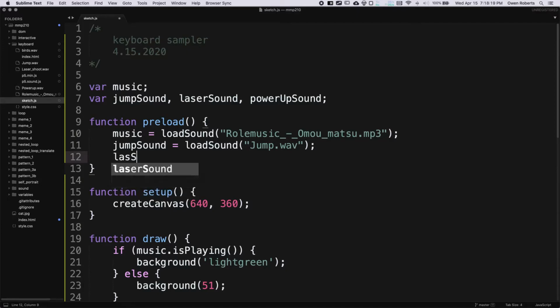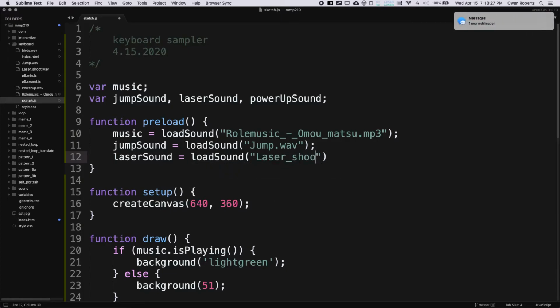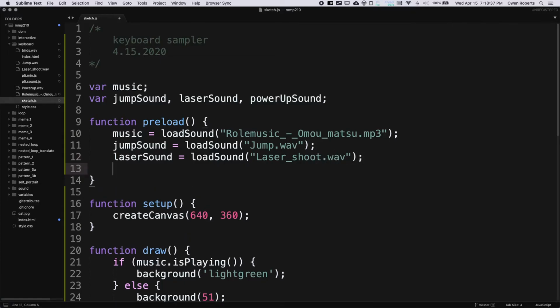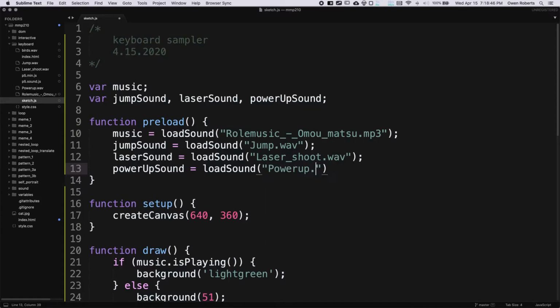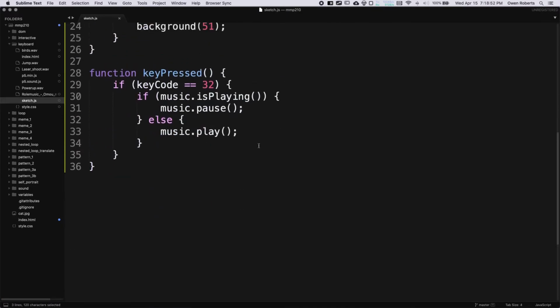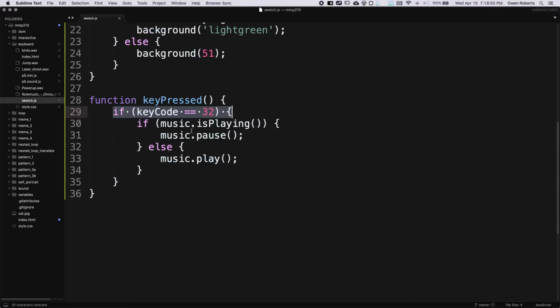laserSound, it's loadSound. And that one is laser_shoot. It's a pretty good sound name. And then finally we have the power up. So I'll say powerUpSound gets loadSound. And this one is powerUp.wav. Okay, so now we have 3 new sounds. And so I can assign those to any keys I want. I'm just going to use the if keyCode again.